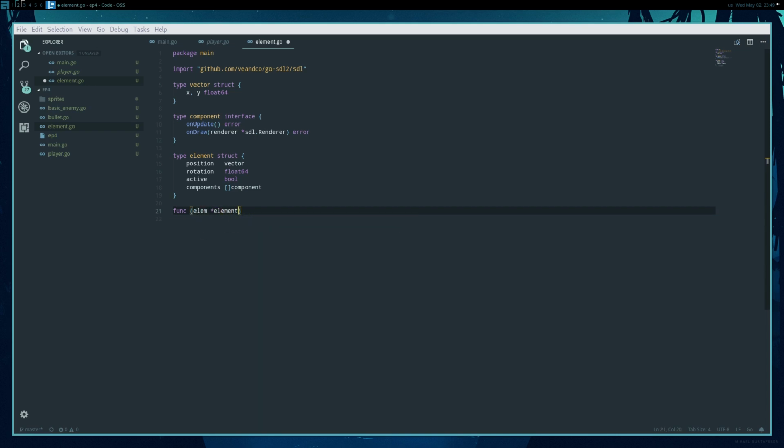So the first one we're going to define is called addComponent. And this does exactly what you'd think. It allows us to add a component to the element, giving it the functionality of that component. So you might wonder why we wouldn't just want to access the slice directly, and I'm going to show you why. So addComponent takes a component as an argument, of course, that we want to add. And what we're going to want to do here is make sure that this new component doesn't share a type with any other component already in the element.